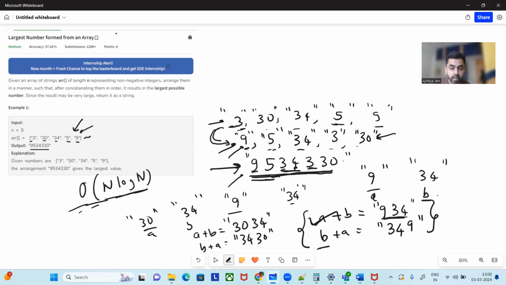So here you see which is the bigger number out of these two. This is the bigger number. So we have to do the sorting in descending order, and that too in this way. We have to compare and combine two numbers, and then compare. Okay, so this is the intuition.